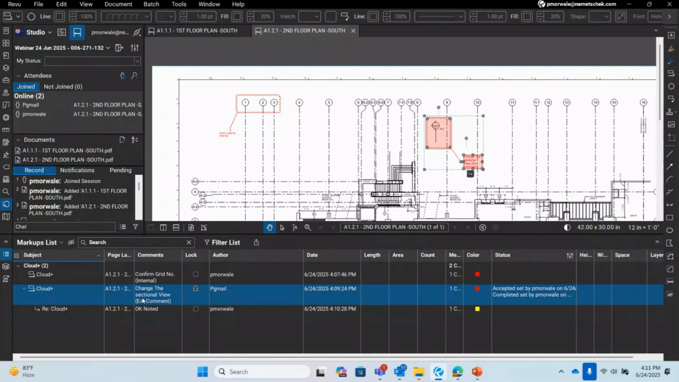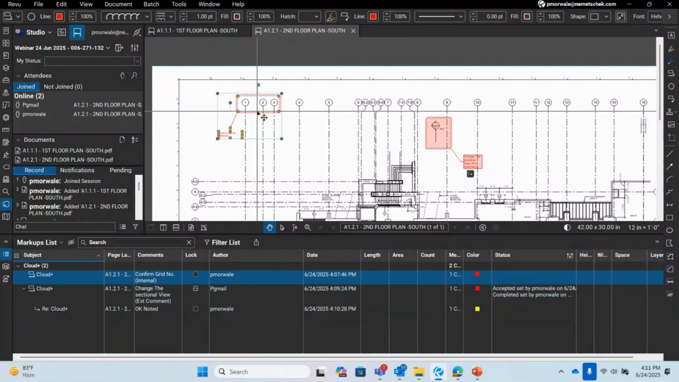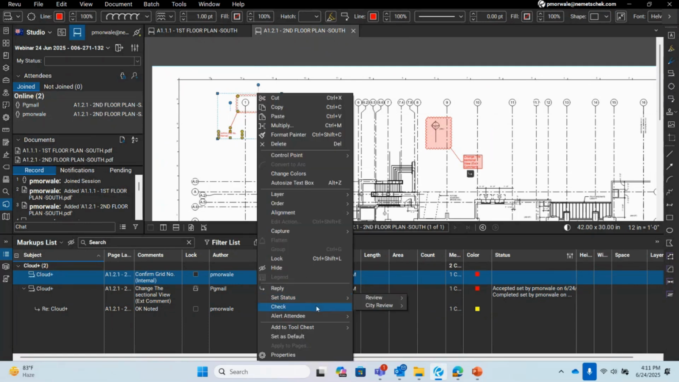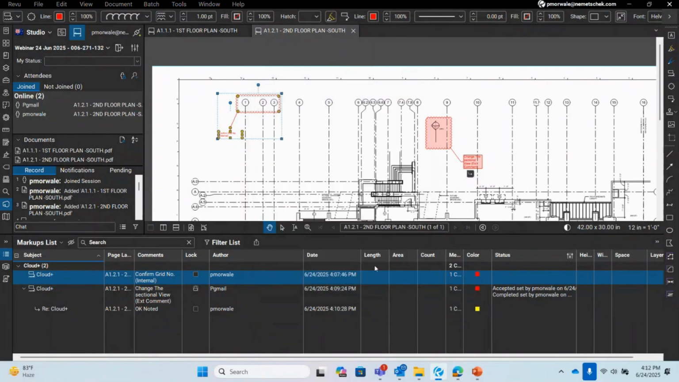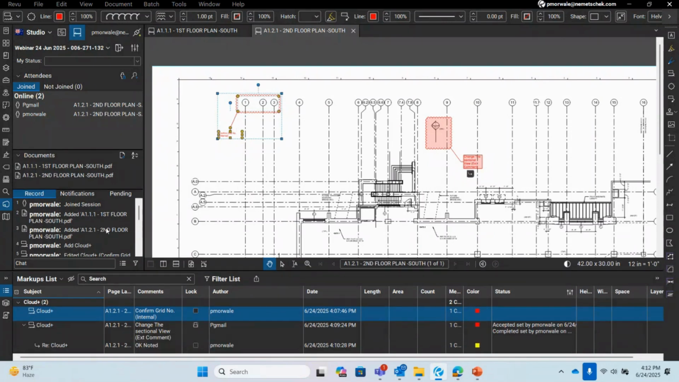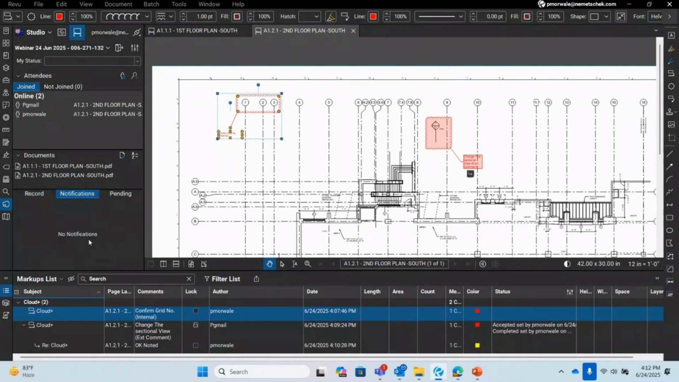Then another thing is, suppose for this particular comment, you want to alert a particular attendee, you have to right click onto that comment and choose, and it is showing me only one name, PG mail. That is because that user has joined. If there are users in the not joined category, they will not be seen over here. So at least once somebody has to join the session, and then I can alert this user. Once it is alerted, it will come under the notification tab over here.